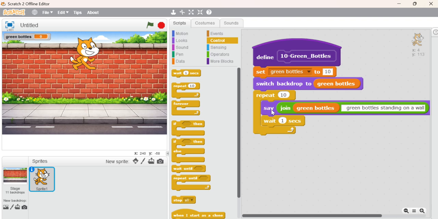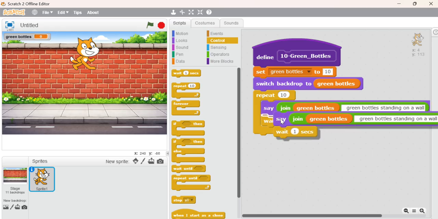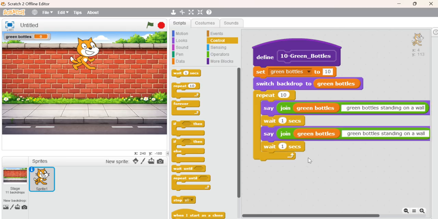Because I'm repeating the line 10 green bottles, I would right click the purple where it says say. Right click that and duplicate. I'm just going to duplicate that and drag it across. Your turn. Have a go at that. Right click, duplicate, and drag it under wait. Because we're saying that line of code twice, nothing needs to really happen here.